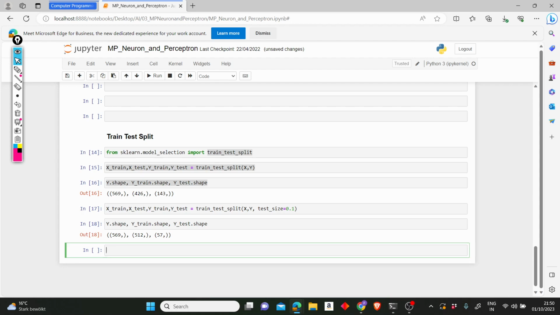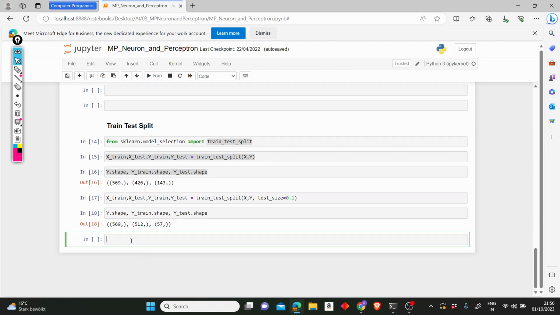Now one more thing: let me try to print something. As we all know, our y is just zeros and ones, right?